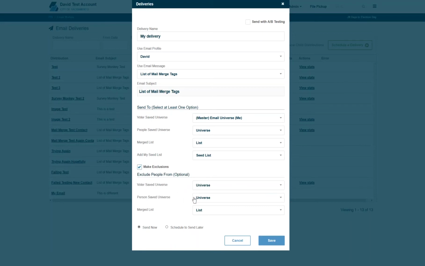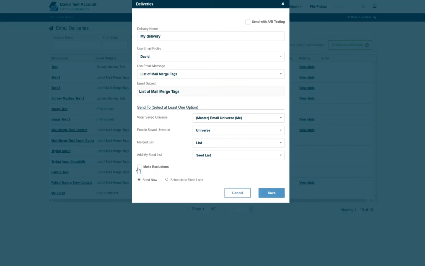Inside of this Exclude People From optional section, you'll need to select at least one universe or list of individuals that should be excluded from this email delivery. However, if there are no exclusions that you would like to make, leave the Make Exclusions checkbox deactivated.